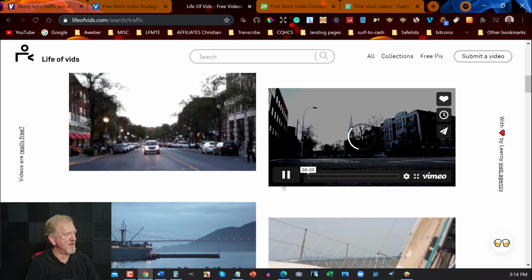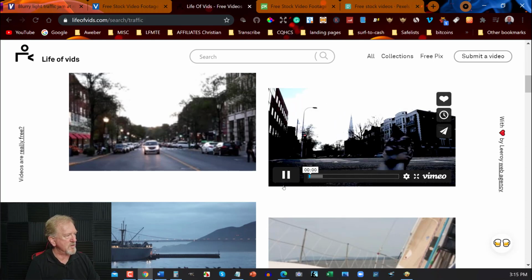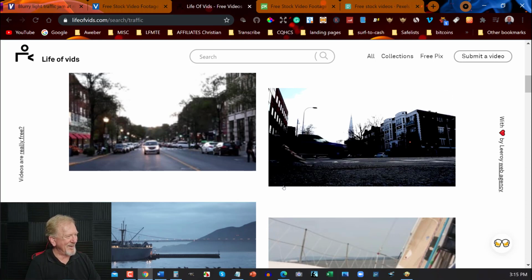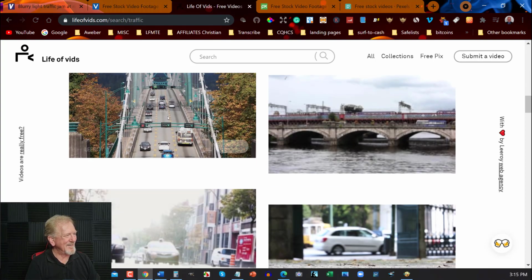And any second now there should be a car driving by, I would assume. A bird. Okay, oh there we go. There's some traffic with the bird. Okay, that's a bit different. Right, let's have a look here.